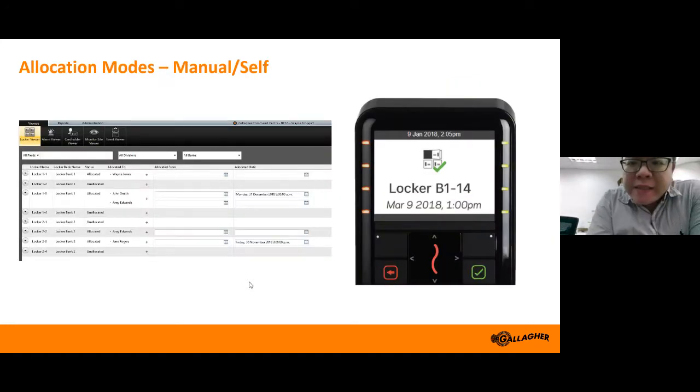So here is a screenshot about assigning the locker. On the left-hand side, you can see a layout showing how to manually assign the locker to a specific cardholder for a specific time, and we can also set the expiry date. On the right-hand side is an example showing that when you present your card on our T20 terminals, the T20 terminal display screen will show which locker you are assigned and what the expiry time of your locker is.